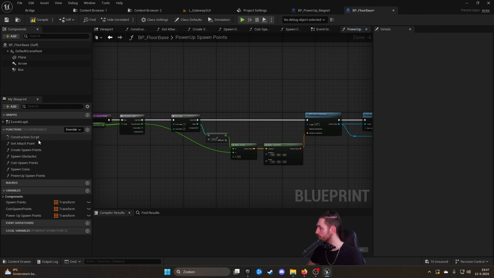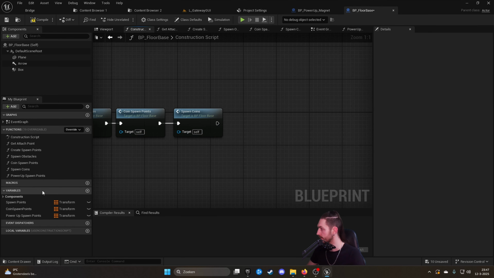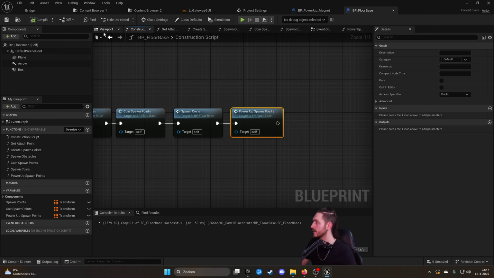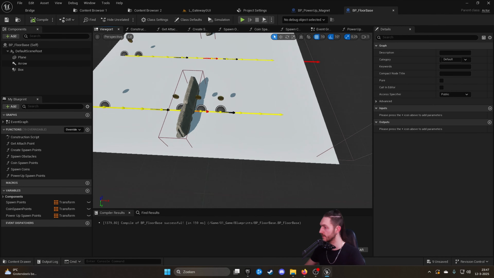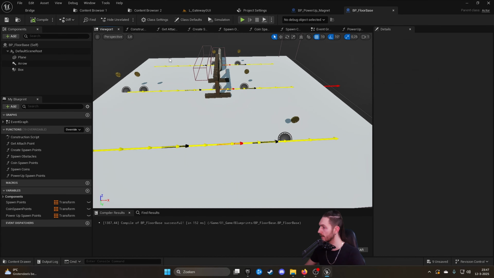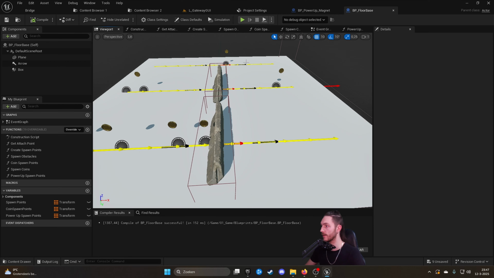So right now we go to the construction script and we drag and drop it after the spawn coins. Compile and save. Right now you can see the black arrows appearing, and the black arrows are basically the places where our magnet can spawn. Go back to the floor base and then to spawn coins.